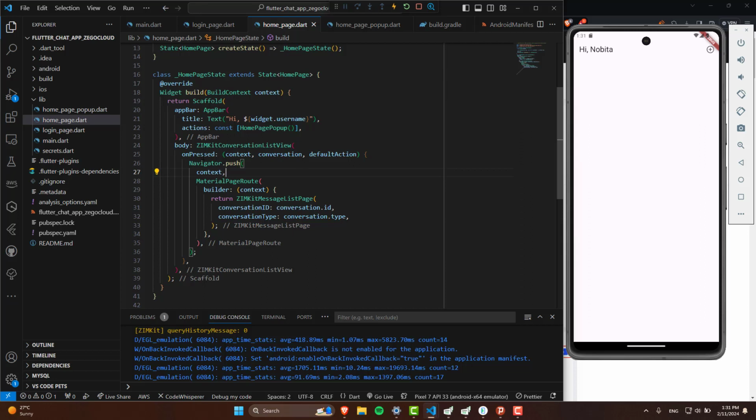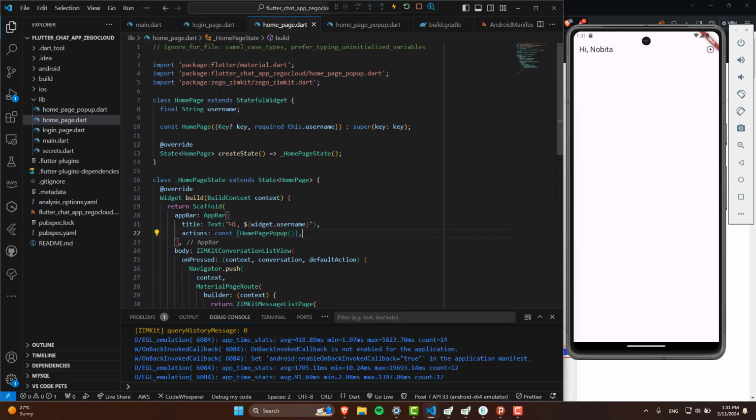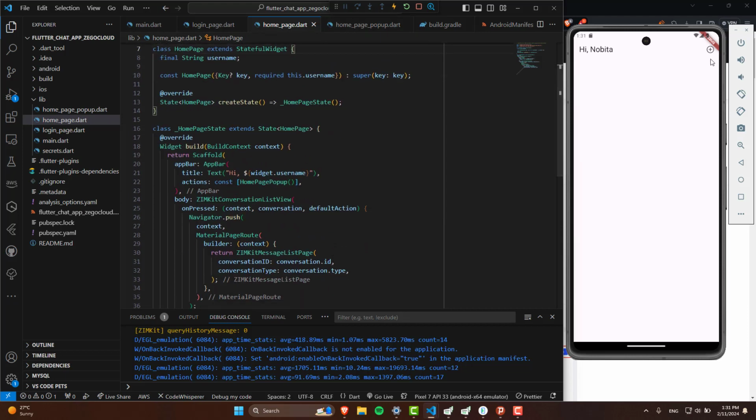Now the body of this thing is very, very simple. The ZEGOCLOUD chat SDK already provides you with a conversation list view, which will list down all the conversations that are going on for this particular user. And on clicking the particular conversation in the list items menu, which I'll show you in just a second, you need to push a message list page so that the conversation's messages will be displayed. So this is the basic structure. You have a conversation list view, and in the list you will have the individual chats, and when you click a single chat, you will create a list page for that, and you need to pass a conversation ID.